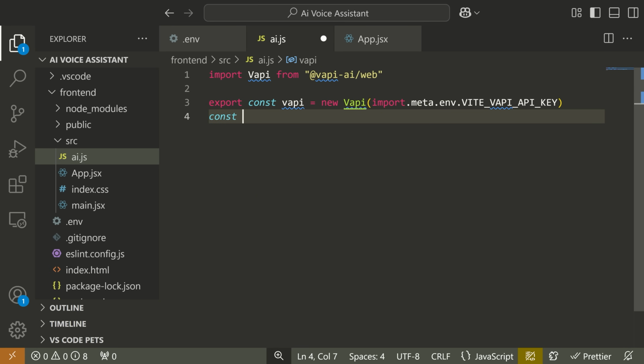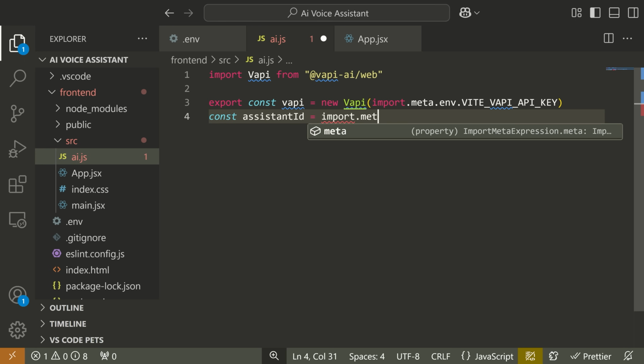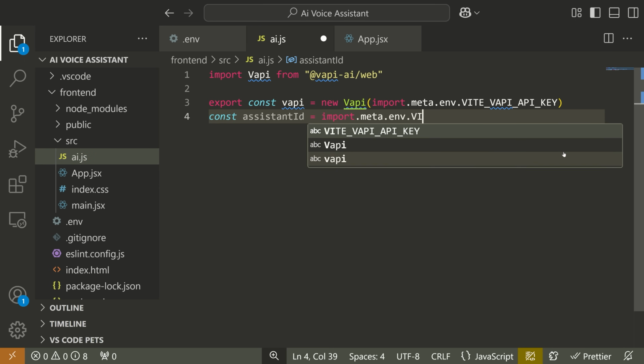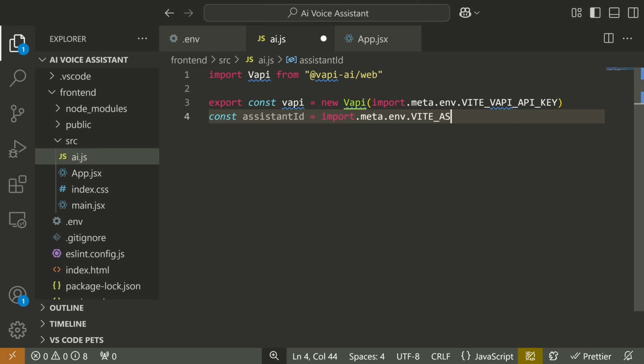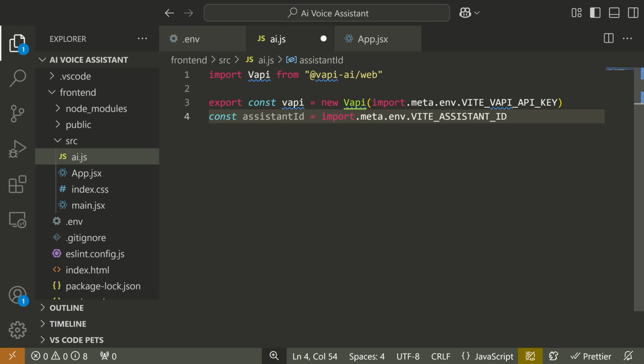Okay, after that, we're going to say const assistantId is equal to import.meta.env.VITE_ASSISTANT_ID. And we should spell assistant correctly. Let's just make sure that's correct. I'm going to copy this and paste it here so we don't get any mistakes.